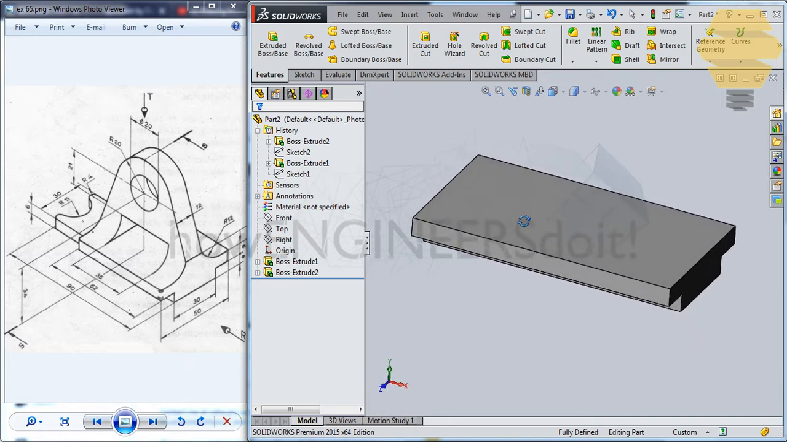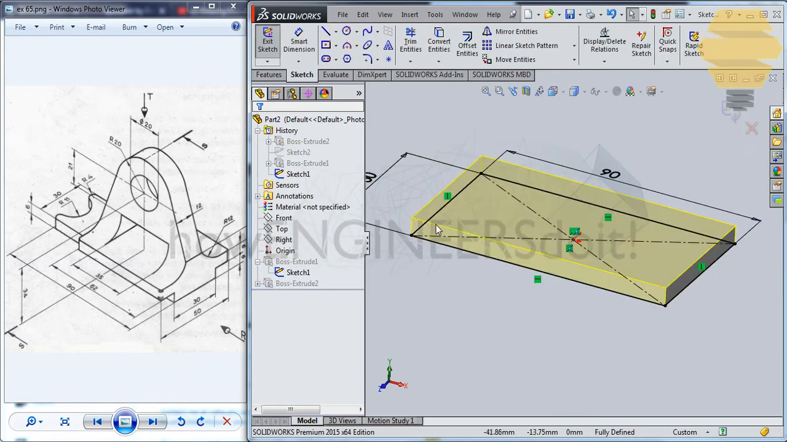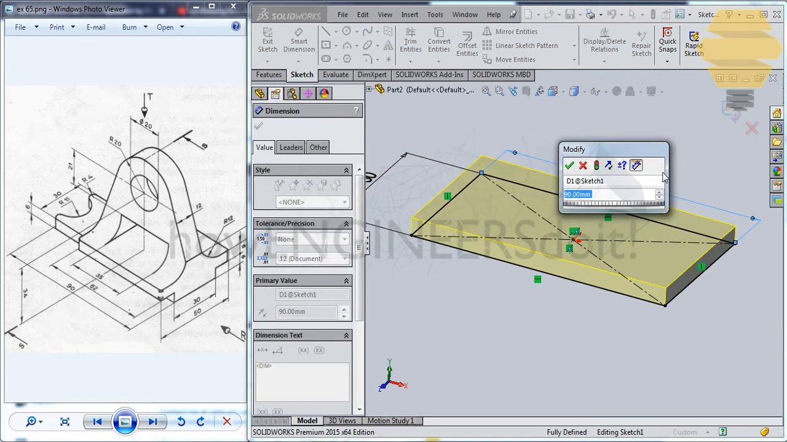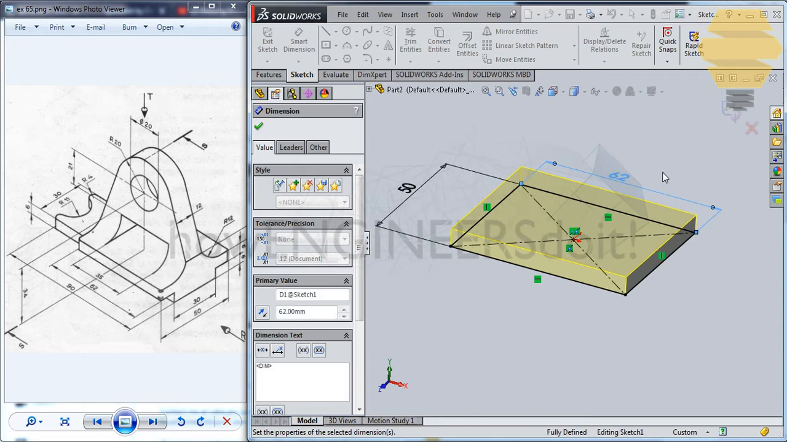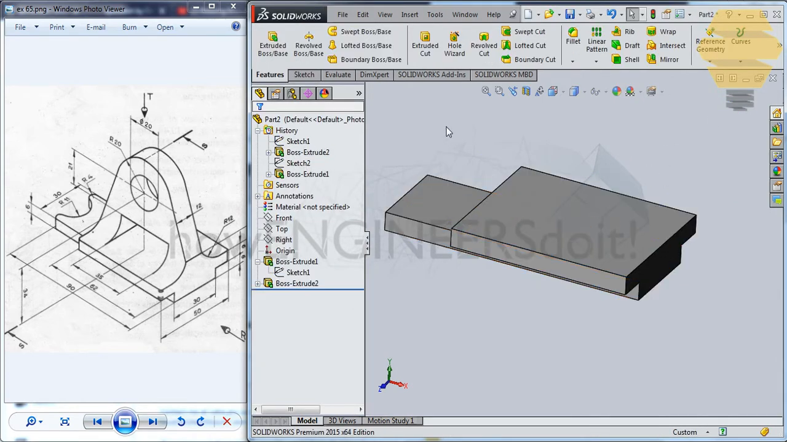Alright, so this is 62, so what we can do is just go over here and go for edit sketch and give 62. Update this as 62 here, and exit the sketch, and that's it. So we have this done till here, right?